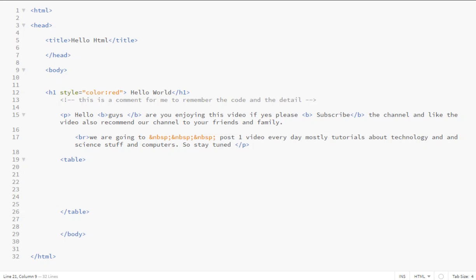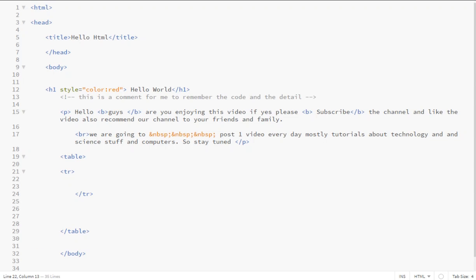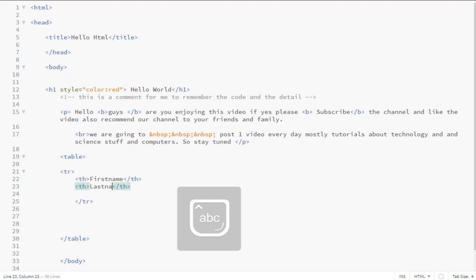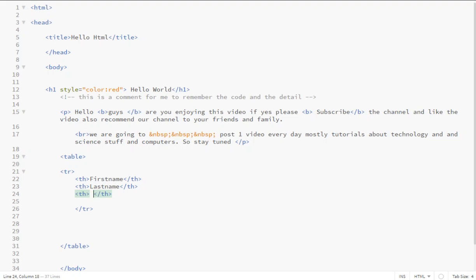First, we will create a new row in our table by using the tr tag. Tr means the table row. In it we can add data in our rows. To add data, first I'm gonna create three headings in my table. To create a heading, we use the th tag, that is the table header. I'm gonna write the first name. I'm gonna add another th, that is the last name, and another table header, that is the age.